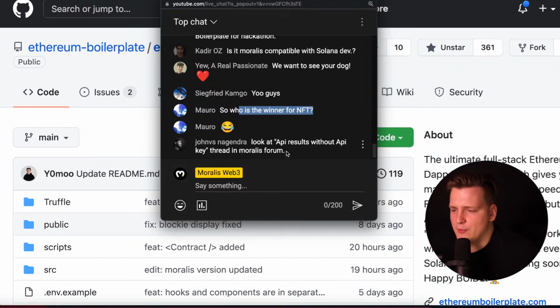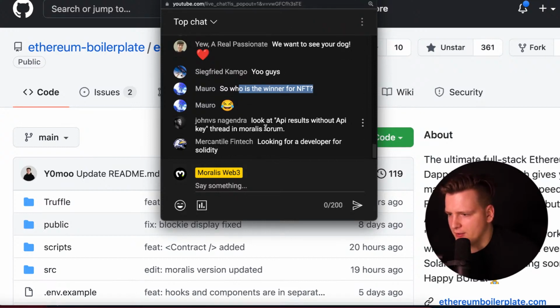Yeah, I mean, we have people in the forum looking all the time. Looking for a developer in Solidity, you can see the Discord channel for Solidity devs. We have people looking for a dev. You can find them there.